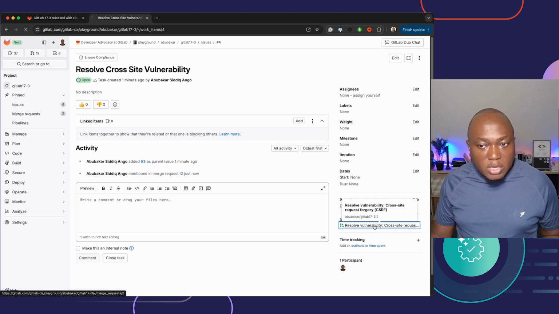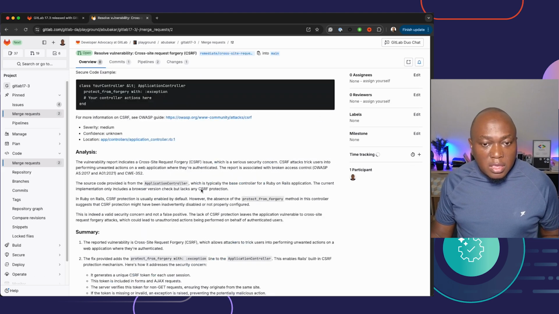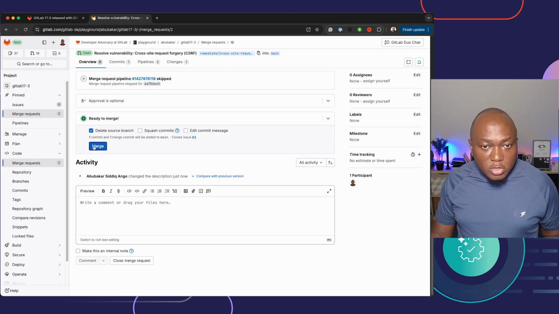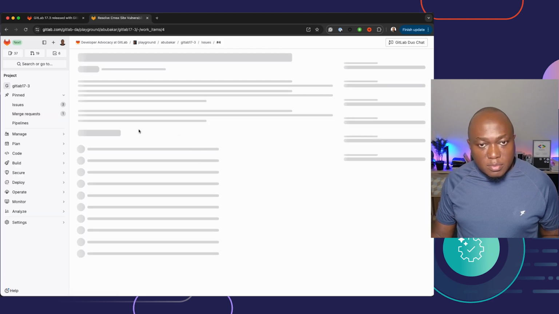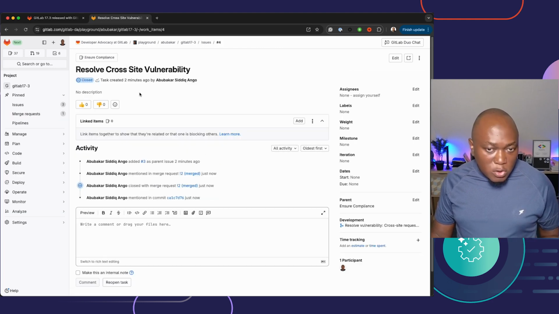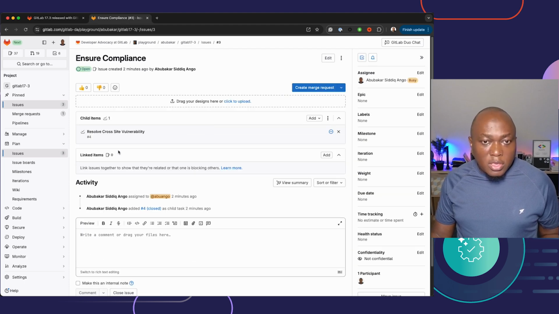If I go to my merge request and say I merge, it should automatically mark this as closed, which means it's done. And if we come here, it shows, okay, this is done. The task is complete.